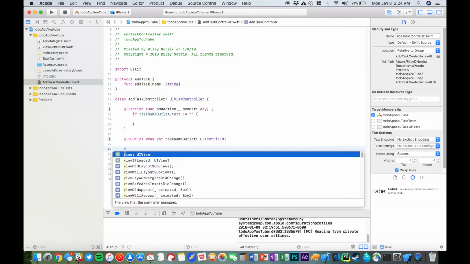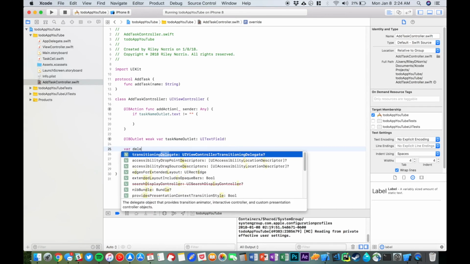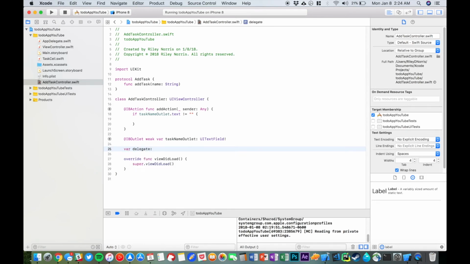So now we need to create a delegate in here. So I'm just going to do var delegate, and this is going to be of type add task, which is the protocol that we just created. I'm going to add a question mark there for optional. Okay, so now what this delegate allows us to do is use the function that we declared right here. So we can do it right here by delegate dot add task, and the name is going to be the task name outlet dot text. So whatever the user types is what it's going to pass in. And I need to add an exclamation mark right there.